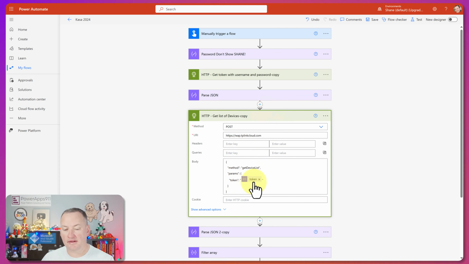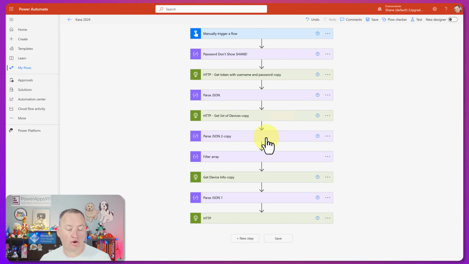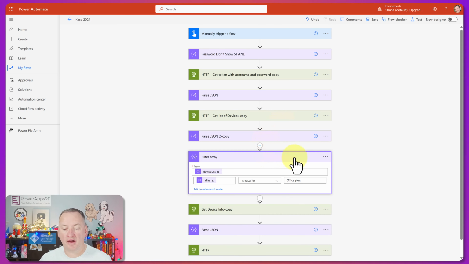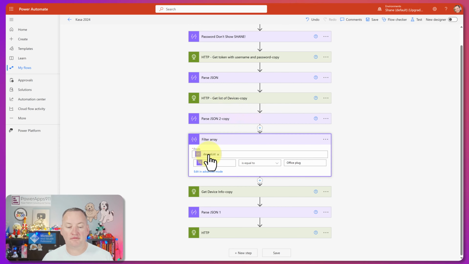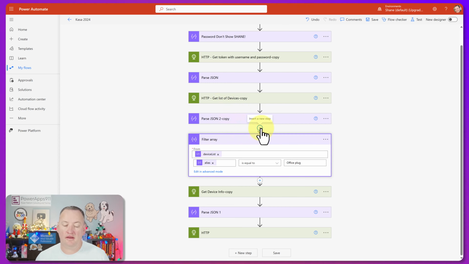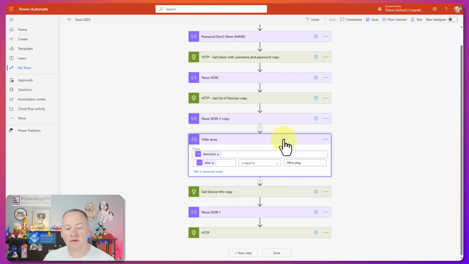And then we go down here and we get the list of devices. This will take that token from up here and get the device list. I've got like 10-ish of these devices, so it gets all of them back. We then parse that out, and then we filter it, and this is how I get to just the one. So this Parse JSON, the device list, returns all 10 devices. And so I said, find the one where the alias is equal to office plug. That's the one here in my office. Shocking, I know. And so that gets what we need.